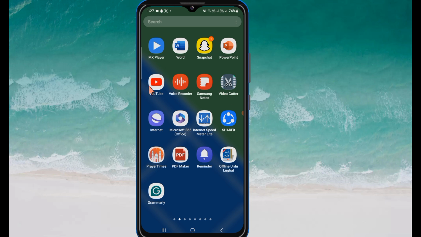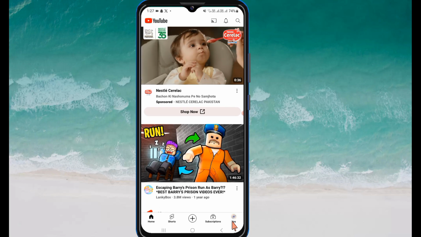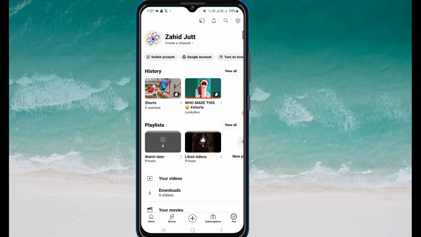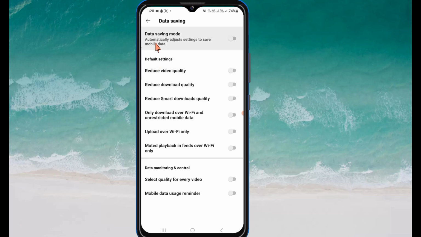So firstly, open the YouTube application. After this you can see the profile at the bottom right corner. Click on it and then you can see the gear option in the top right corner. Click on it. After this, here you can see data saving, so click on it. In the first option, you can see data saving mode, which automatically adjusts the settings to save mobile data, so turn it on. So guys, in this way all the settings are turned on.